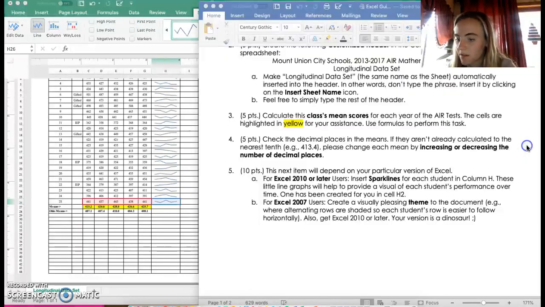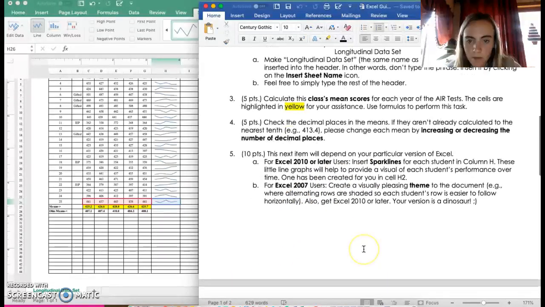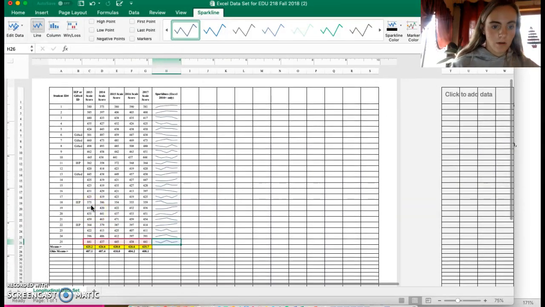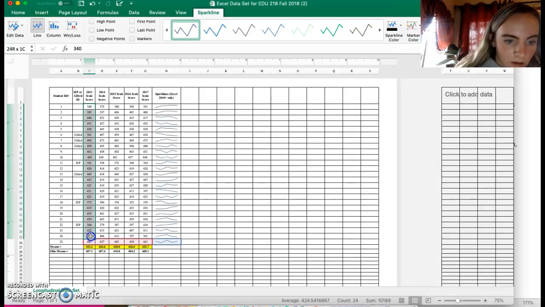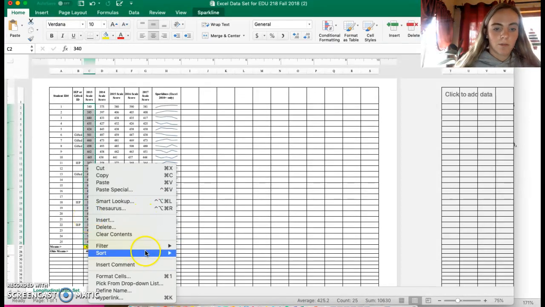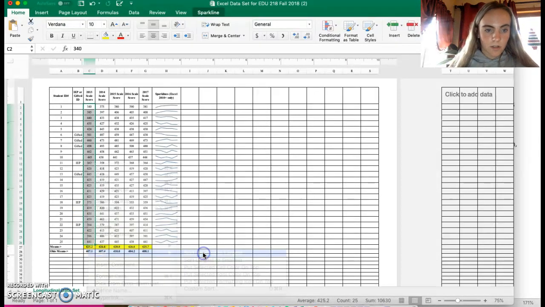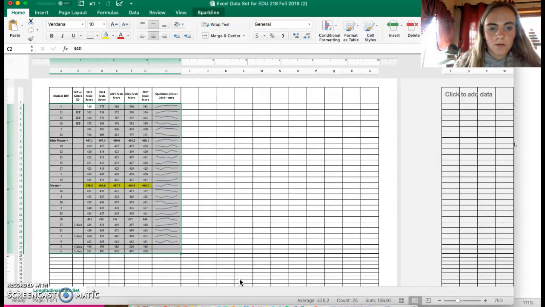Now that we have all of those made, that's step number 5. Now what we need to do is go ahead and sort the class's scores from lowest to highest, but only according to their 2013 scale. So to do this, I'm going to highlight all of the 2013 scale scores. I'm going to double click or right click depending. I'm going to go sort, and we're going to actually go from smallest to largest. Outside your section, okay. Sort.